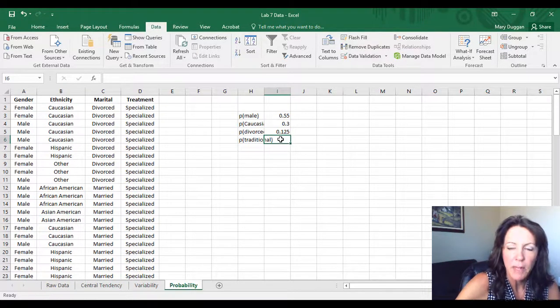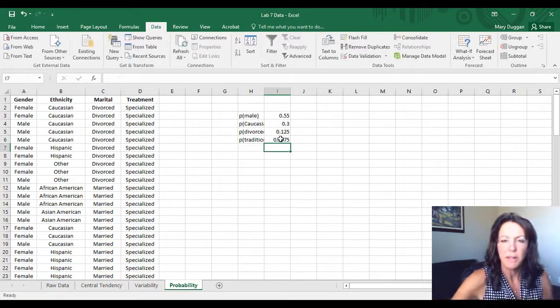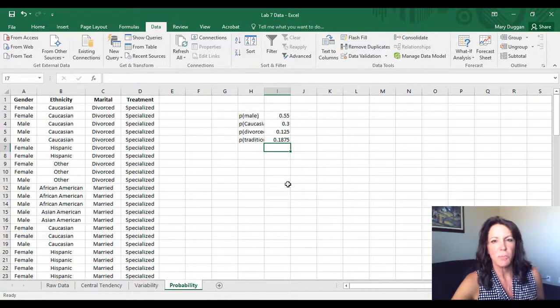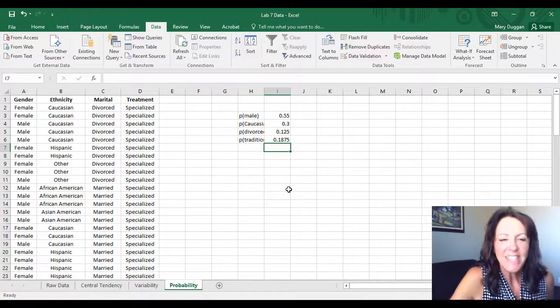So the probability of finding traditional is 15 divided by 80, our total. The probability of somebody having traditional therapy in this group is 0.1875, or 18.75%. This is the lab.